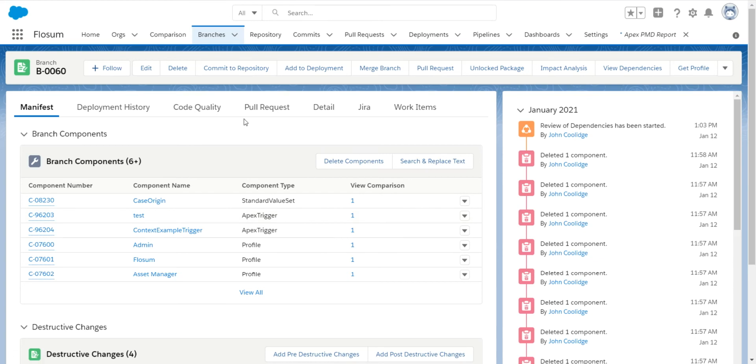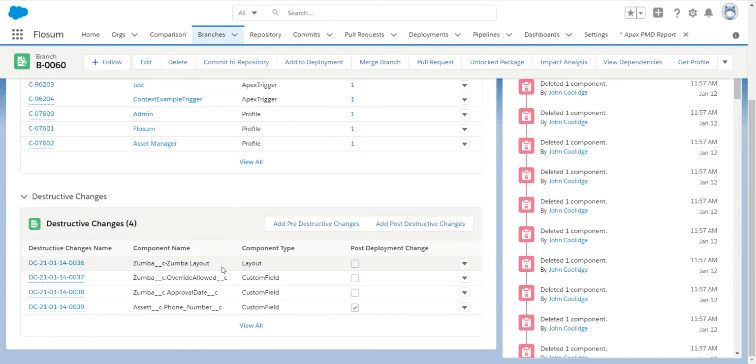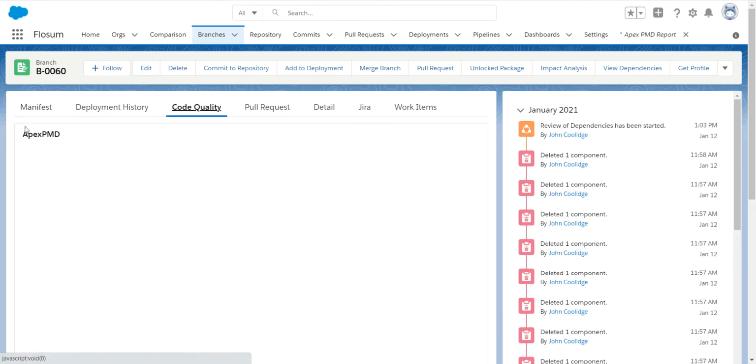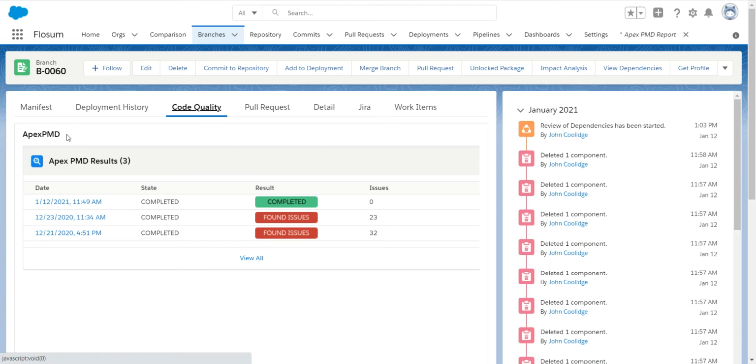So now we have all the components we want to deploy, anything we need to delete ready, and we want to start doing some of the other activities. So one of the things we provide from a testing perspective is the ability to do static code analysis. We provide support for Apex PMD out of the box. It's an open source project that Salesforce contributes many security rules and best practices rules to.